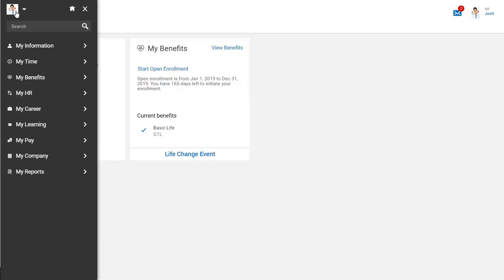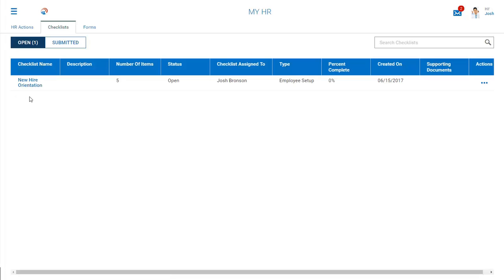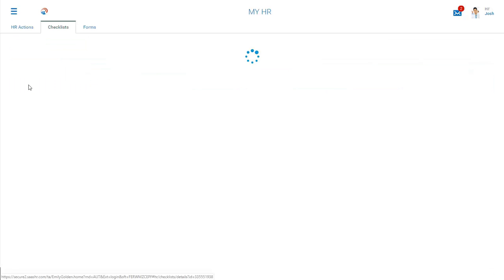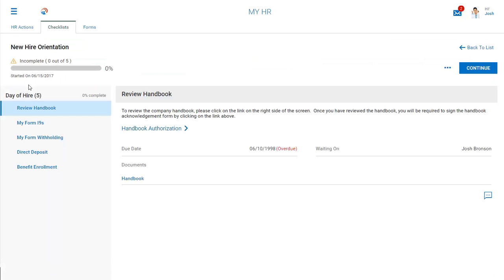Let's begin by taking a look at the onboarding process for new hires. Here we have our new hire checklist, which was created to help streamline the onboarding process for your employees. We can view the full onboarding wizard by clicking here on the checklist name. As you can see, this onboarding checklist is displaying the items that Josh is responsible for completing. You can include all of your new hire forms within this checklist by creating electronic versions of each form.